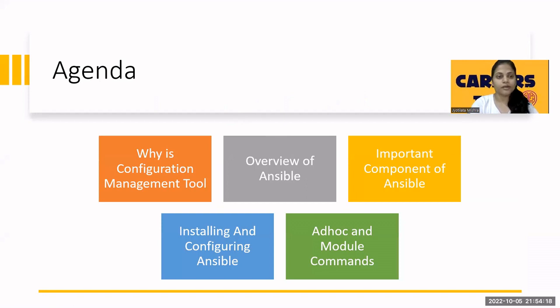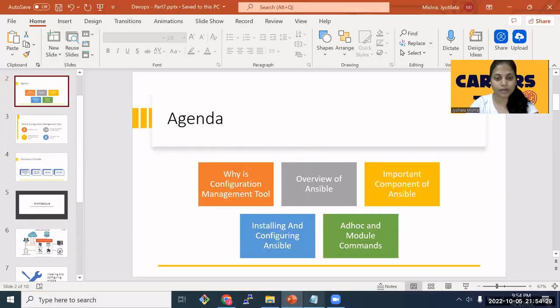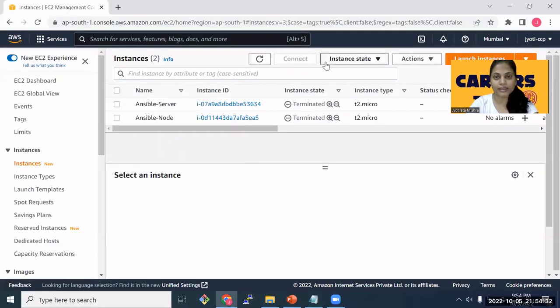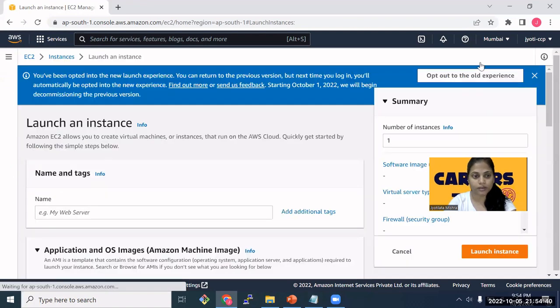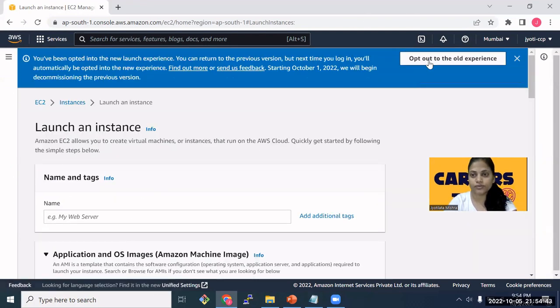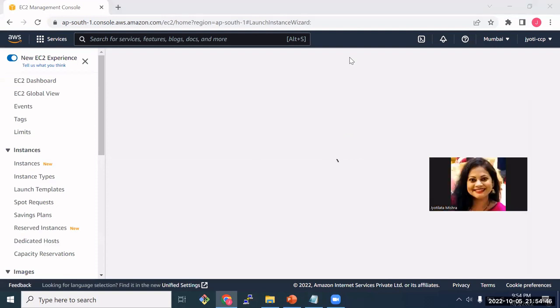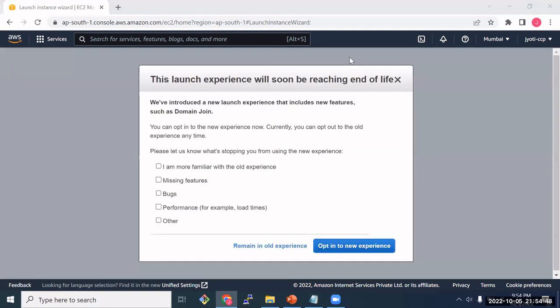demo. Okay. So before we start, let me quickly start two of my Linux instances to save our time. Because for the demo, I'll need two instances. So let me just quickly go ahead and launch these instances. And then we can quickly go over to the theory part. So I'll opt out for the older experience. Okay, let me pick. I'm more familiar with the older experience.